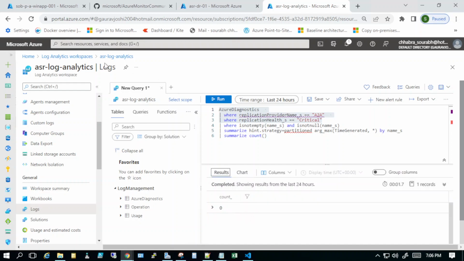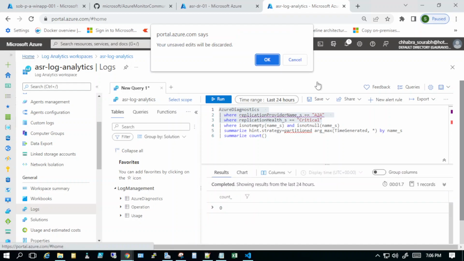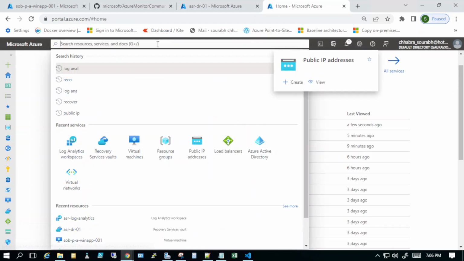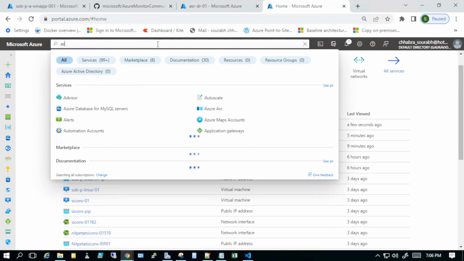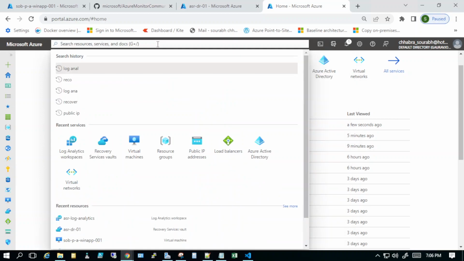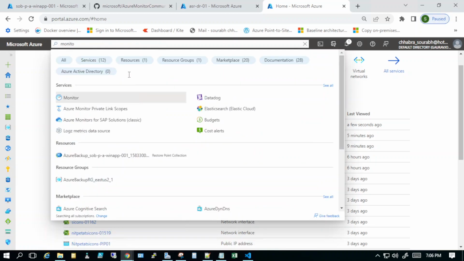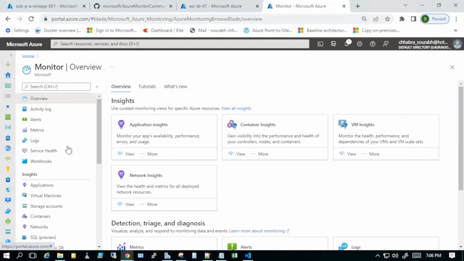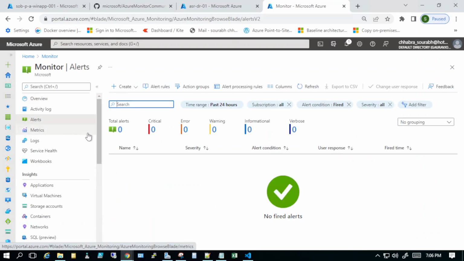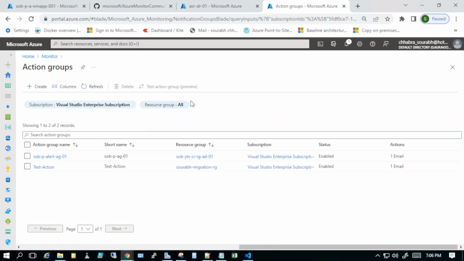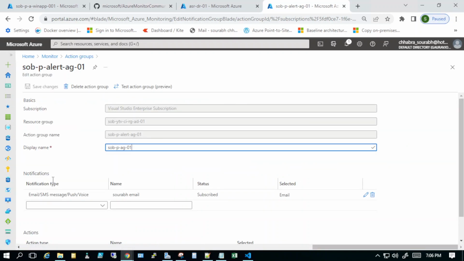So let me just go back and configure Azure Monitor now, right? So Monitor. This is where we are going, and let's go into Alerts. First of all, for creating any sort of alert, we need to create an action group, right? I have already created an action group for my previous video. So let me show you what I did earlier.